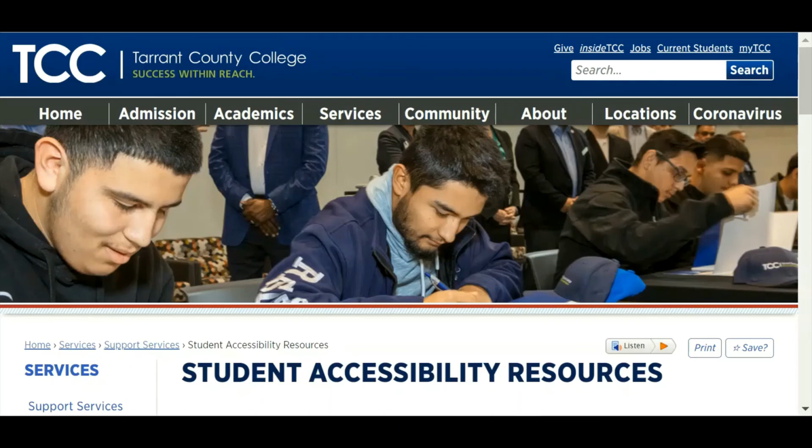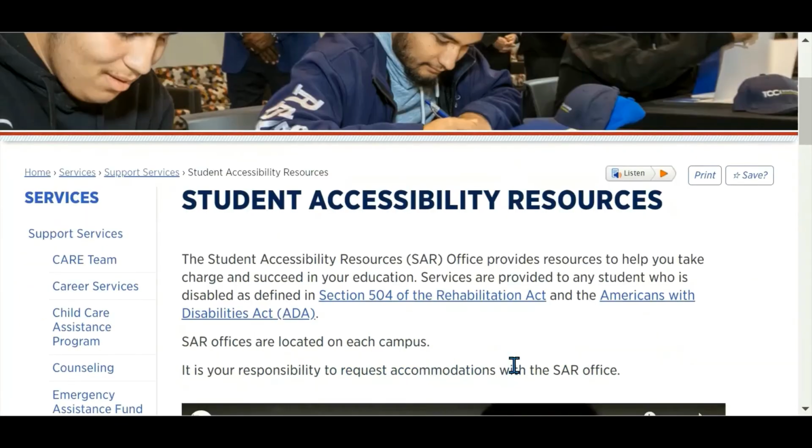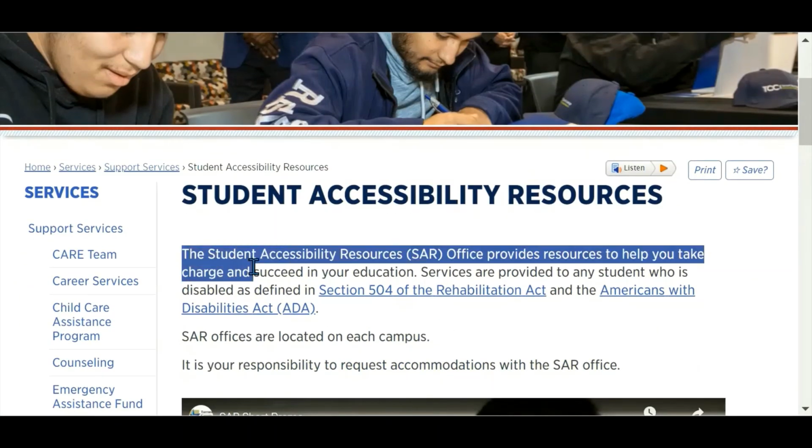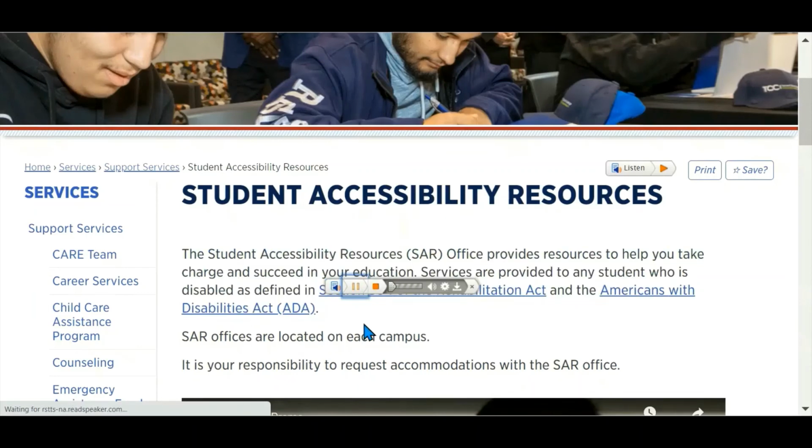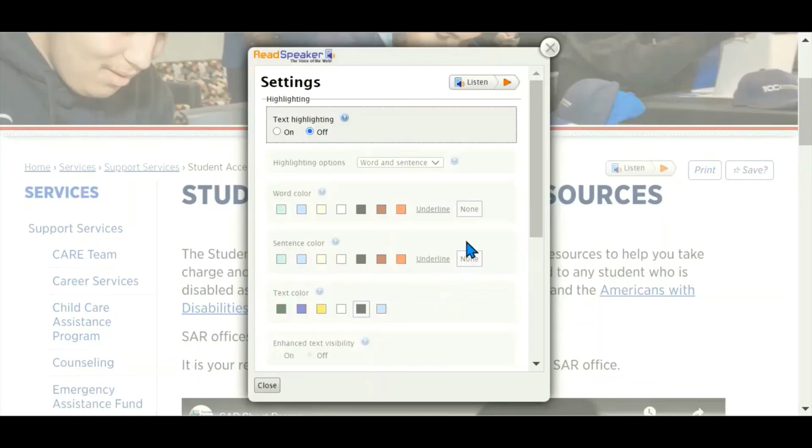Using ReadSpeaker is also an option on the TCC website. You can enable the reader by highlighting the text that you wish to read and clicking on the icon that appears when you let go of the mouse. The same ReadSpeaker player that we had on Blackboard would appear next to the text, and you can also use that player to stop the reading, to customize your preferences, just the same as we've done before.